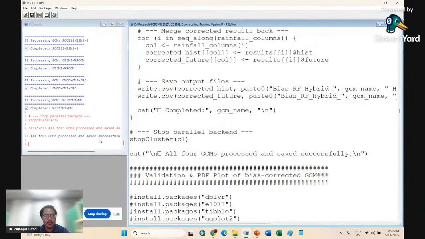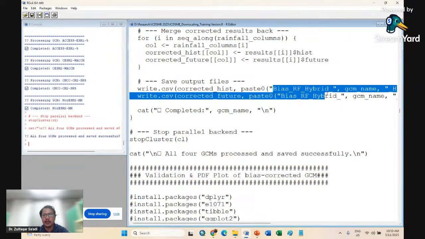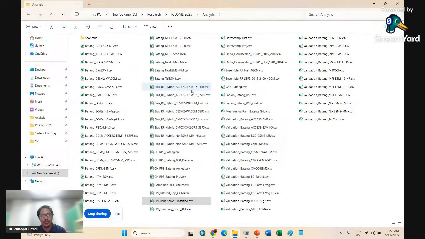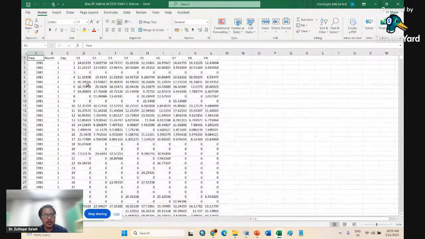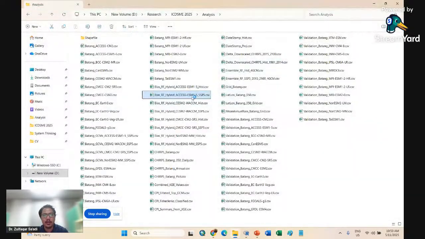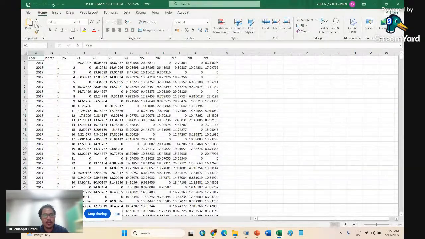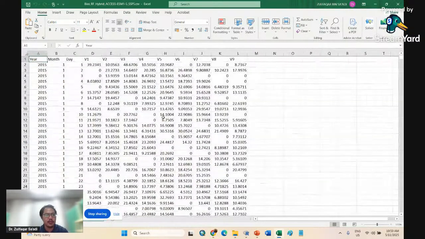So let's see our method. Oh, now it's finished running everything. So you will have this bias output later on. For each of the GCM, it will do bias correction for the historical data, and then transfer that bias correction from the historical data into the future GCM, the future scenario.